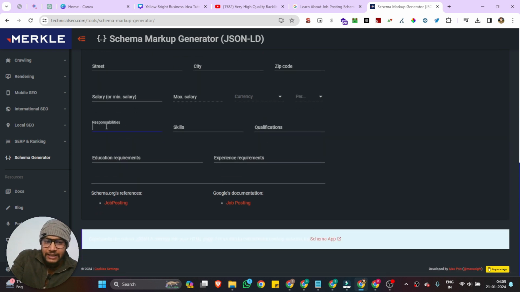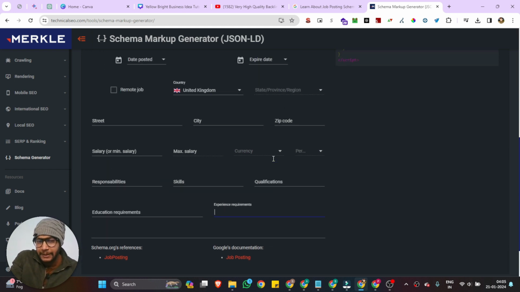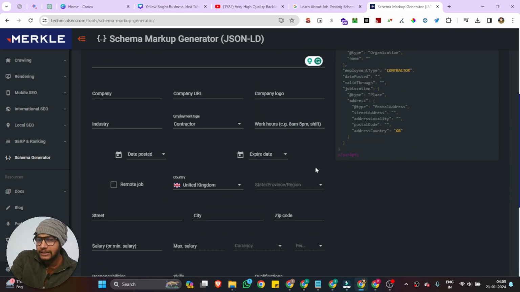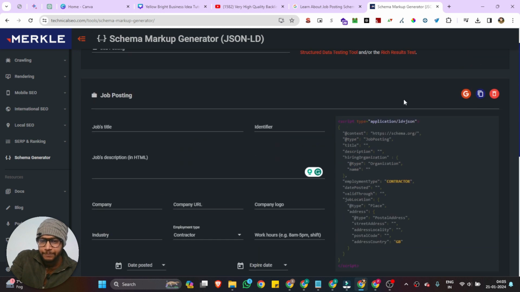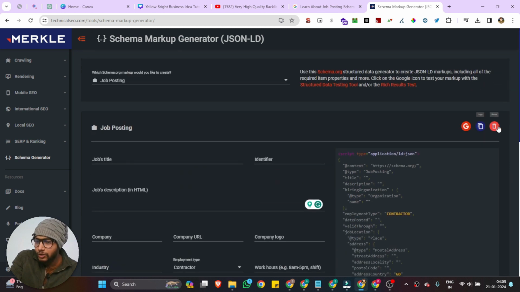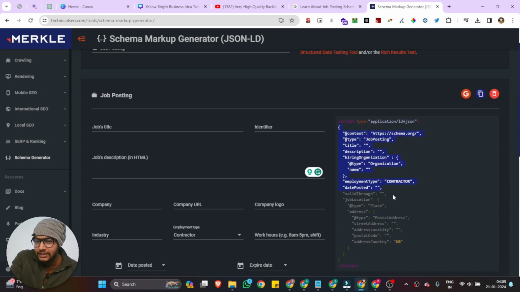Then you can also add the responsibilities and key features, skills, qualifications, the education required, and the experience requirement. You have to add these things in that interface, in those options. Then you can copy your schema code. There you can see this is your schema code.